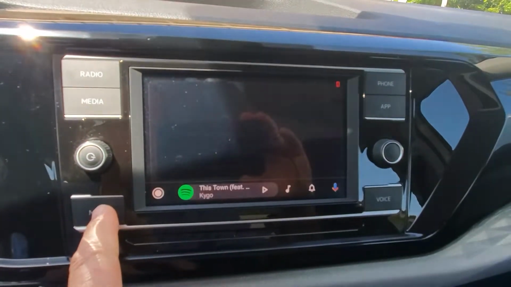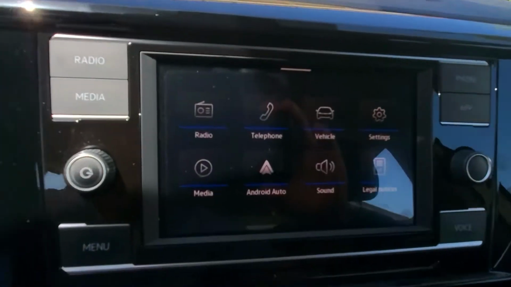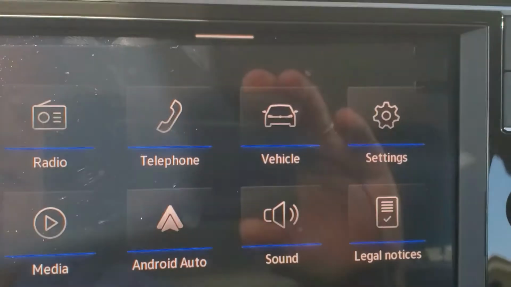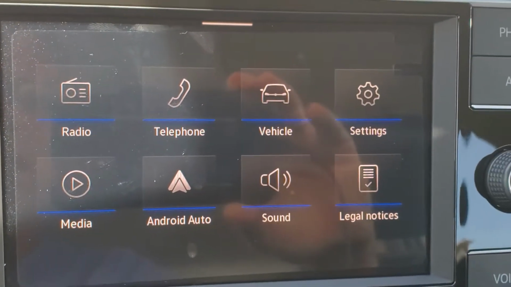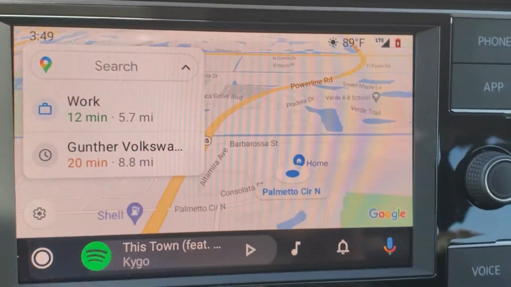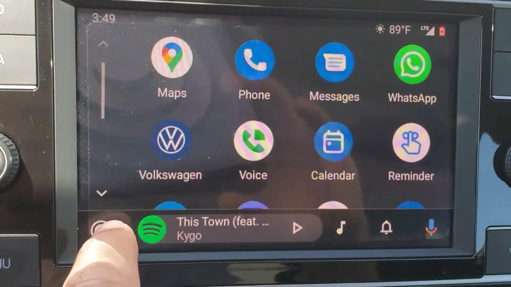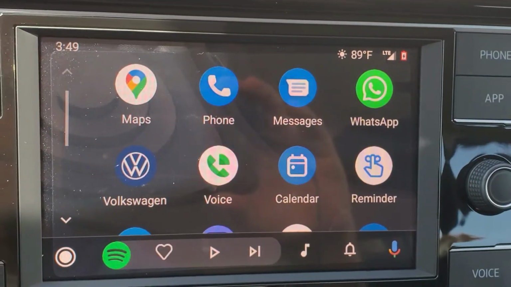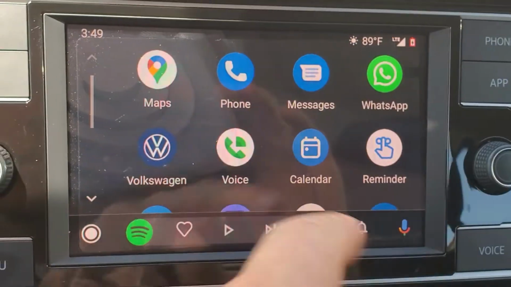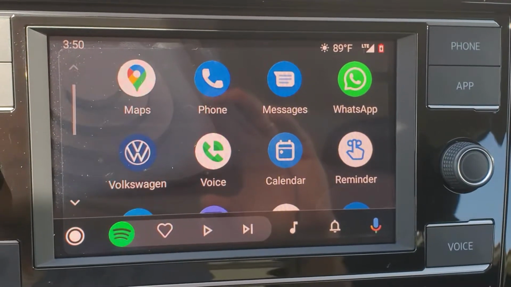Now when you click menu, you can switch from the map view to this main menu, where you can see you have radio, telephone, vehicle, settings. Android Auto will bring you straight to the maps. If you click that white button on the left, this will bring you back to all the apps that you have currently on your phone. You can customize this in the Android Auto app on your phone.